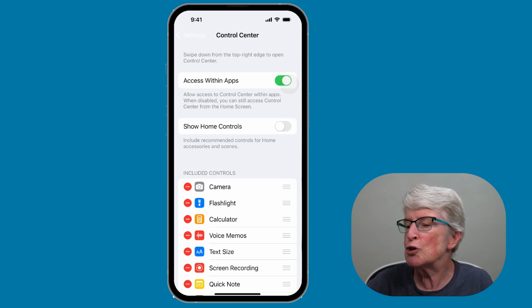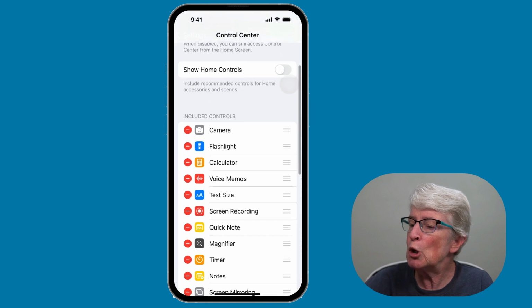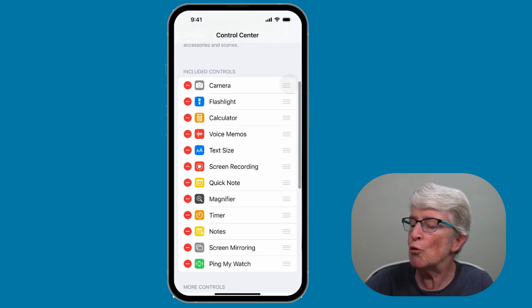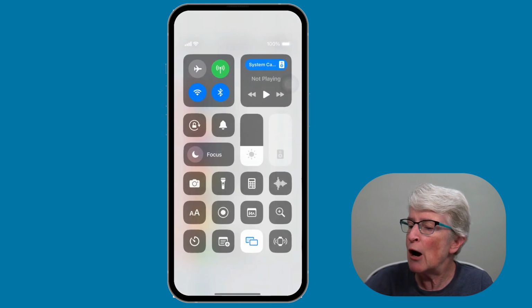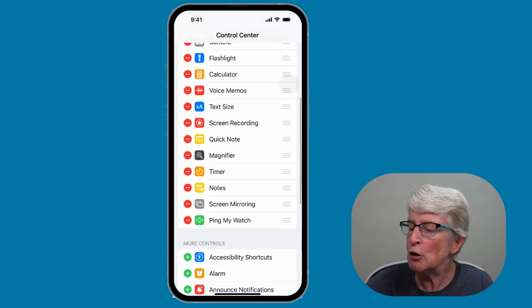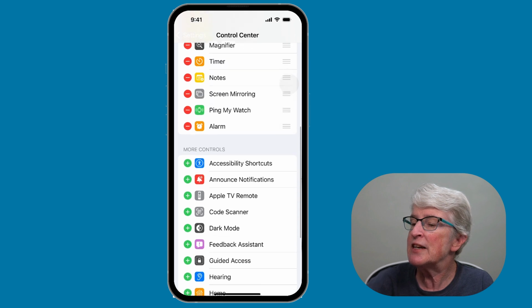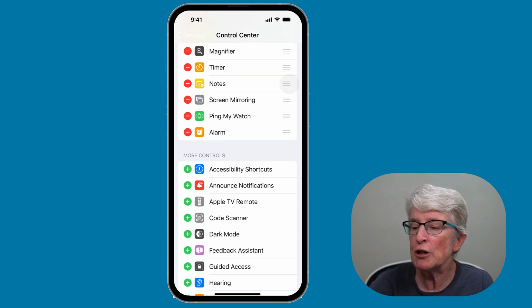You can also show home controls in the Control Center if you use them. I don't. And then below it, you'll see Included Controls. So right now, these are the included controls that I'll find inside my Control Center. And below that, you'll see more controls. And by tapping on the plus sign next to any of these controls, so I'll just go ahead and tap on Alarm, it's now been added to the Control Center.